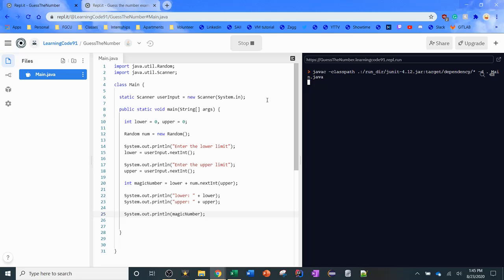If we run it again, we're going to try bigger numbers just to make sure. 1 to 1,000. And now it picks a number somewhere in there, 501. So it looks like it's working pretty good, so we'll be able to move on to our next step.